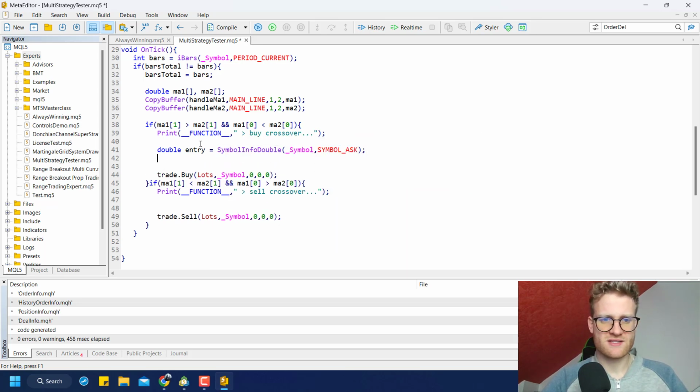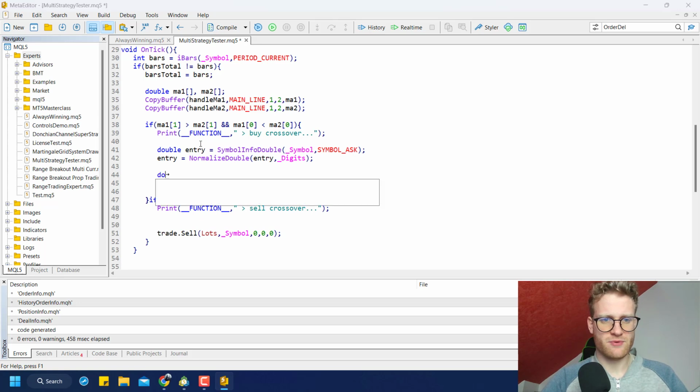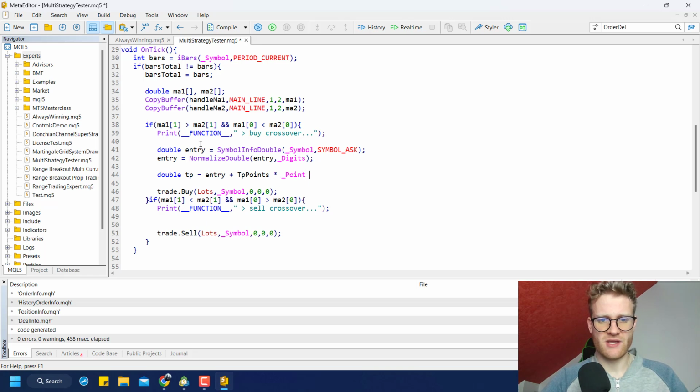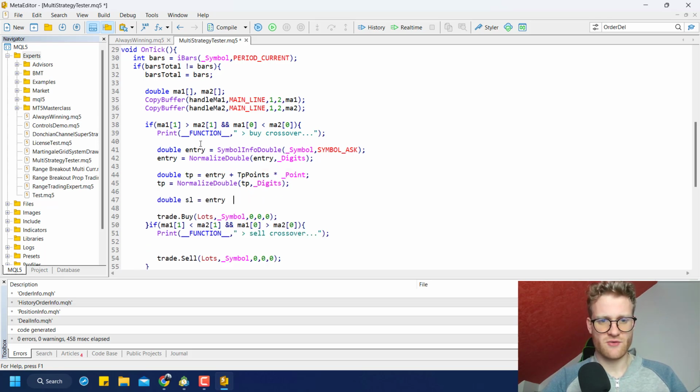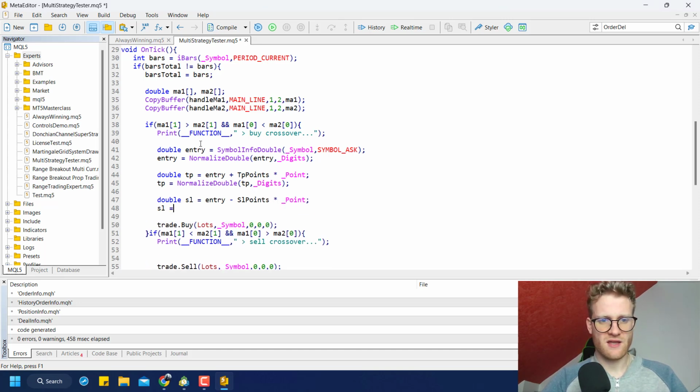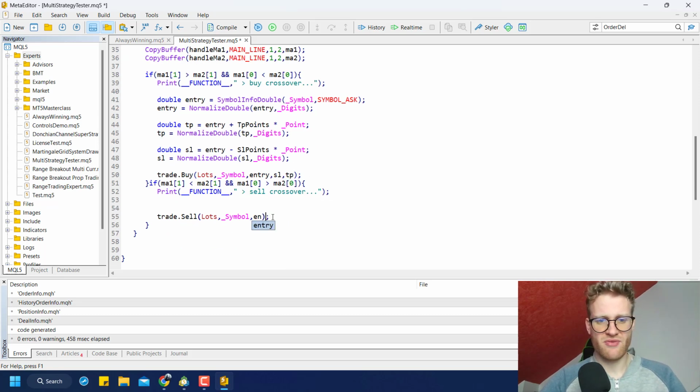The ask price for the buy position. Then we calculate the TP, its entry plus, and we will create an input for this, and then normalize double TP digits like this. And we calculate the SL, entry minus SL points, multiplied with point, and then we round this, normalize double SL to the amount of digits after the decimal point. Okay, so we use entry, SL, and TP here, and we do the same thing for the sell trades.